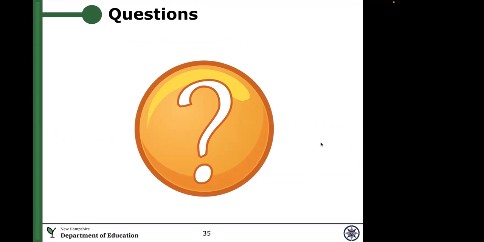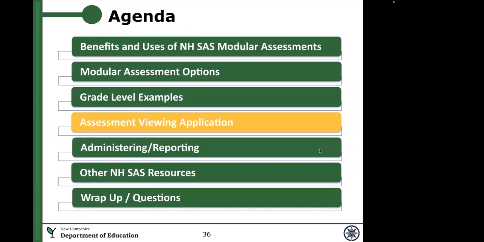Great, thank you. All right, let's talk about the assessment viewing application. This is where you're going to be able to go in and view the modular assessment questions so that you can see and preview it before you give a modular assessment to your students.